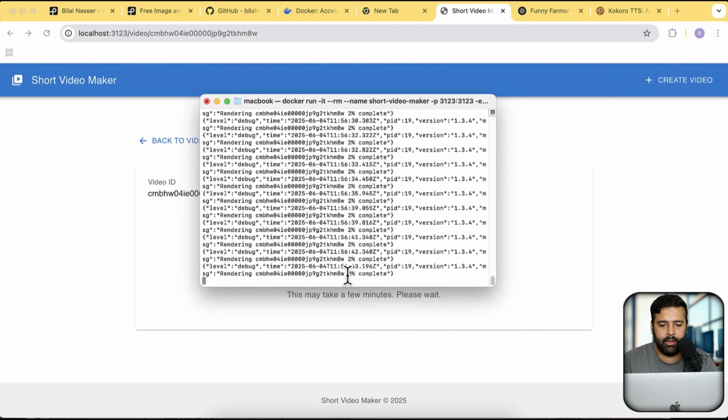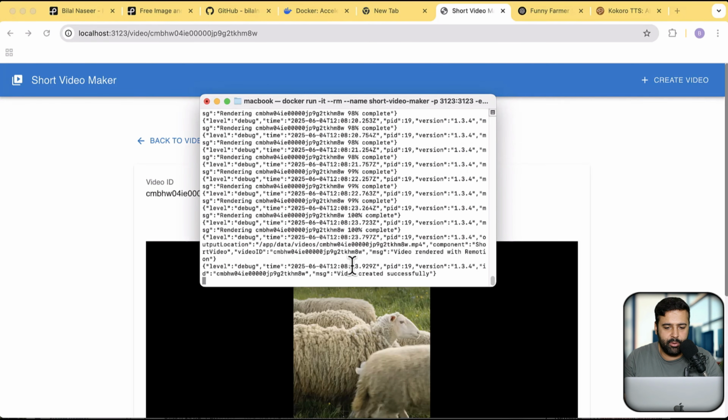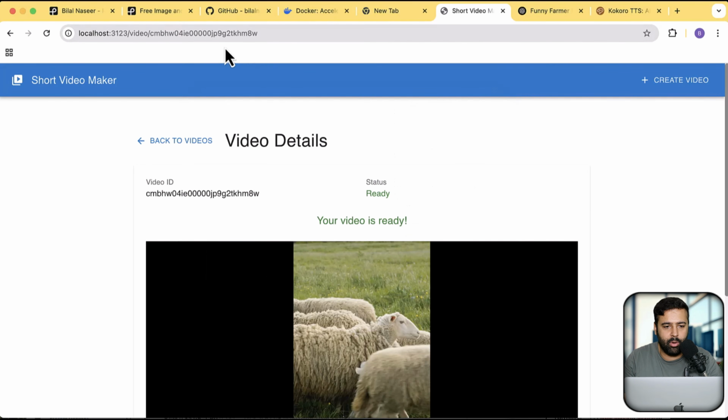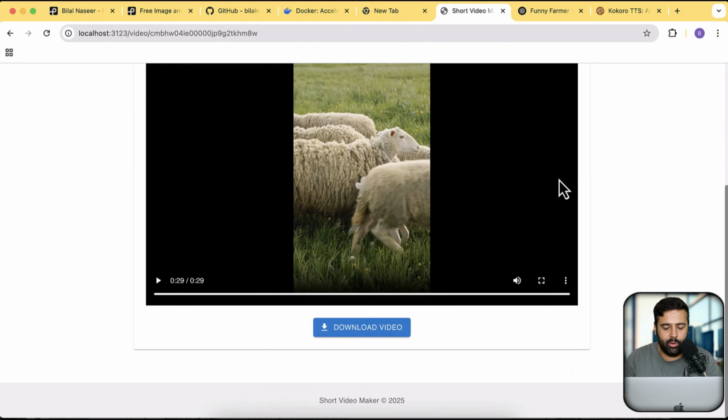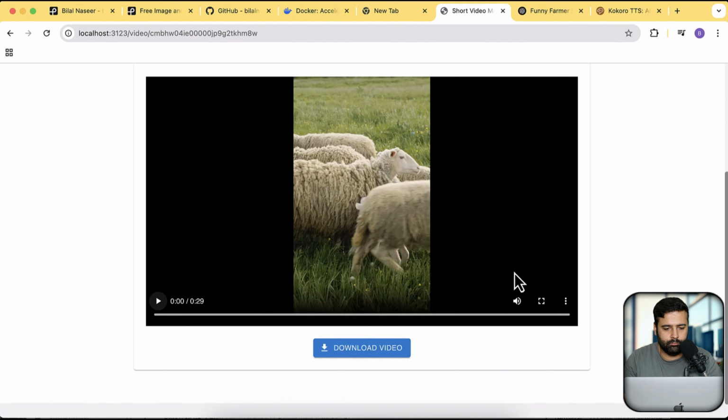Okay guys, here you can see the percentage of the progress. Currently it's 2% completed, and again it's going to take 2 to 3 minutes depending on the CPU and GPU you're using. So I'm going to pause the video and come back when the video is ready. Okay guys, as you can see, we have our 100% progress completed and it says video created successfully. Now if we go back to our web UI, you can see that our video is ready to be previewed.